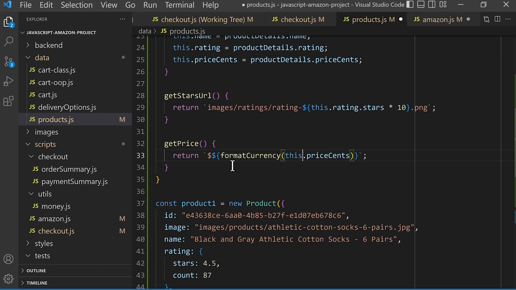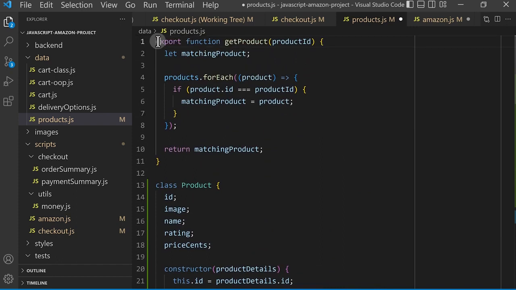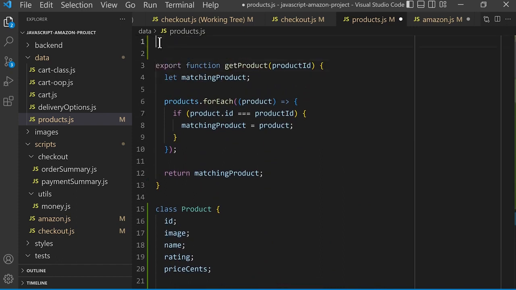Now, one extra thing we need to do here is that we're using the formatCurrency function, but we didn't import it. So we're going to scroll to the top and import formatCurrency. Import curly brackets the formatCurrency function from a string. And here we're going to locate this function.